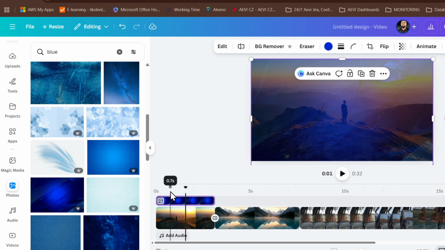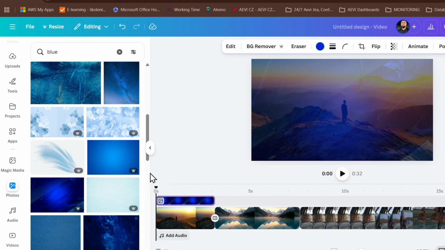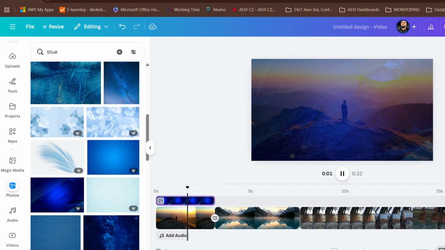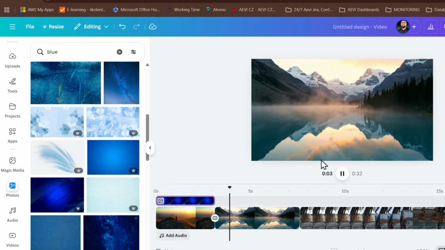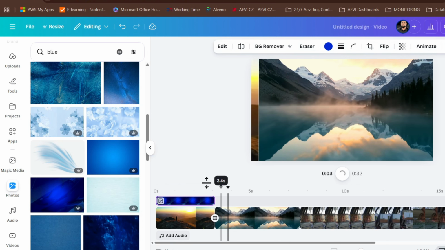And so now if I play my video, you can see that I have the color over it. And so that's like a video color overlay over my video. And that's it. Very easy and very simple. You can do that to any video that you have in Canva.